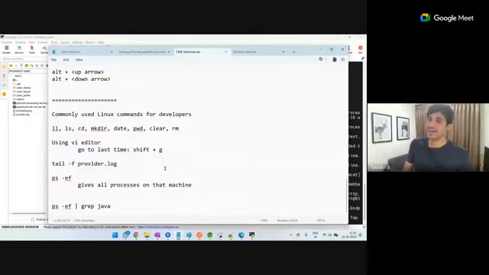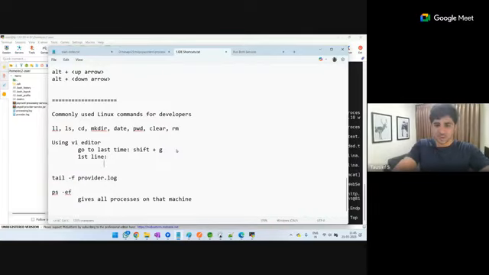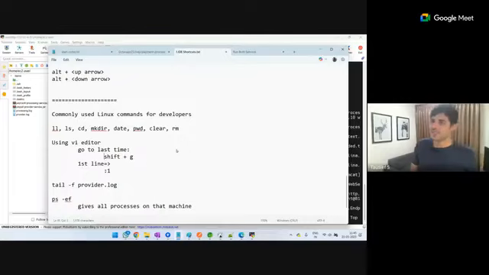Here we have specified at least something using the VI editor. Go to the last line: Shift G. Go to the first line: :1. How do you go to the first line? :1. How do you go to the last line? Shift G.